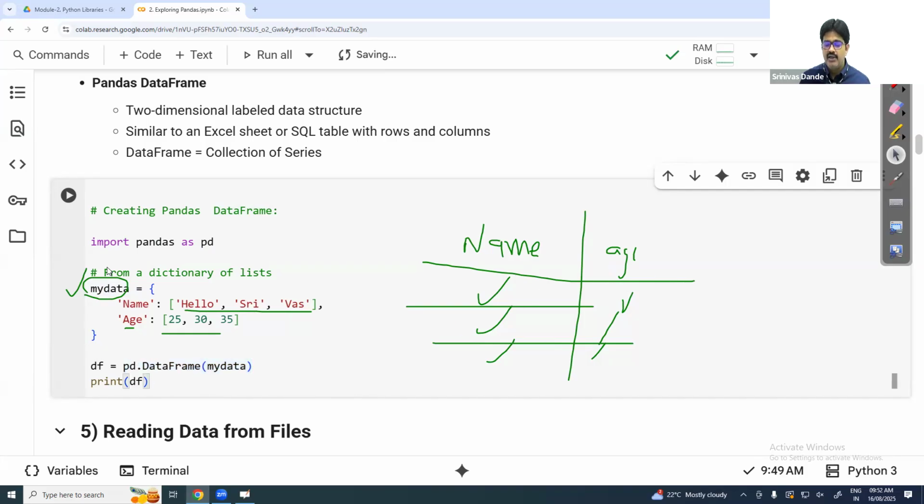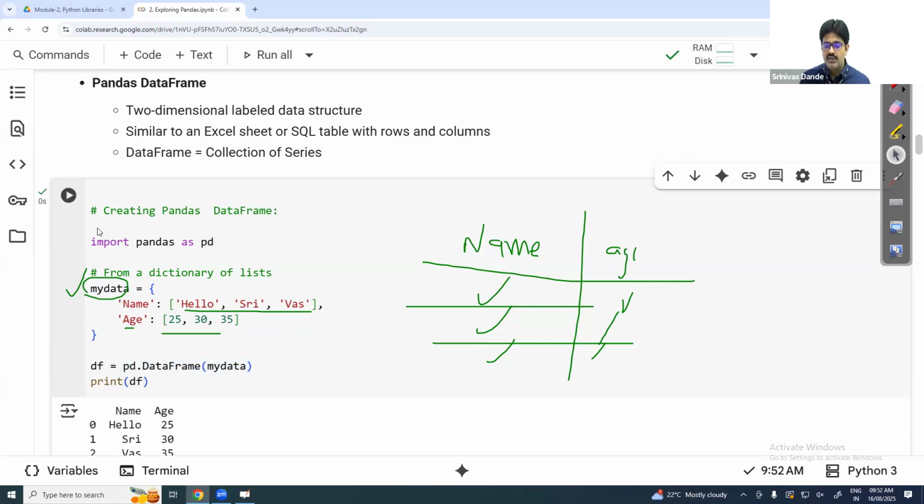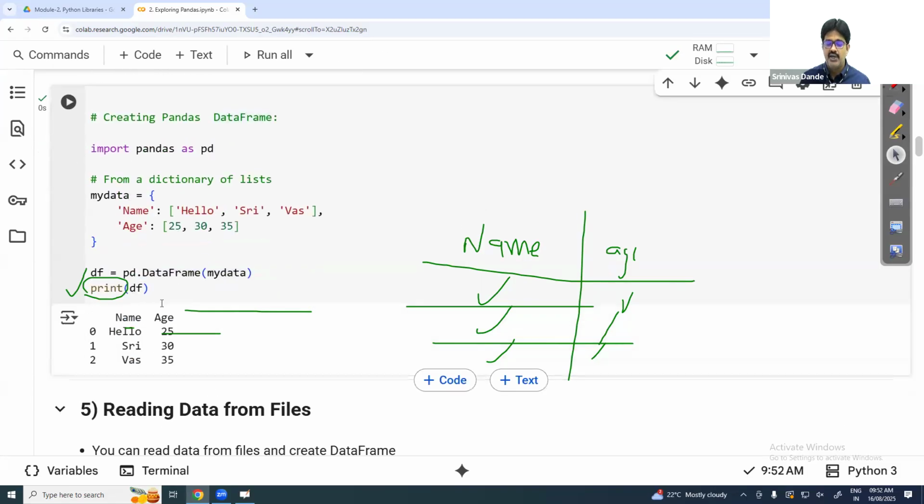I'm just printing my data frame. So we have a table ready. Do you have any columns here? Yes, 2 columns. Column labels: name is a column label and age is a column label. And row labels here, guys: 0 is a row label, 0 is a row index. You can say row label also. 1 is the row index or row label. 2 is a row index or row label.